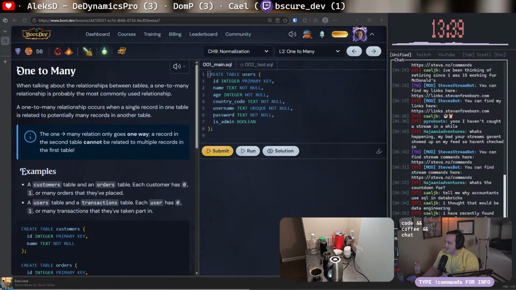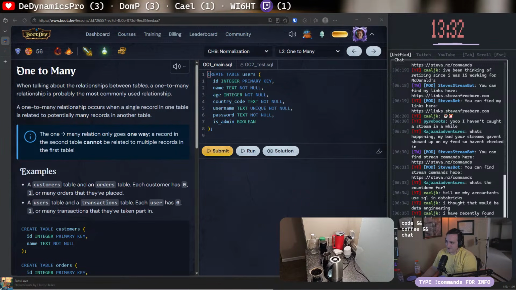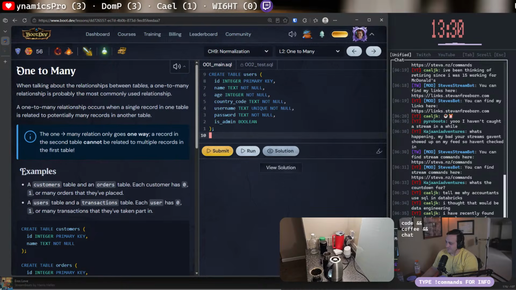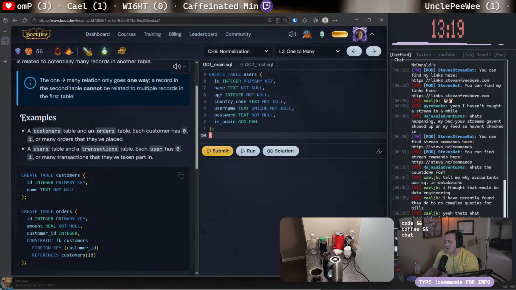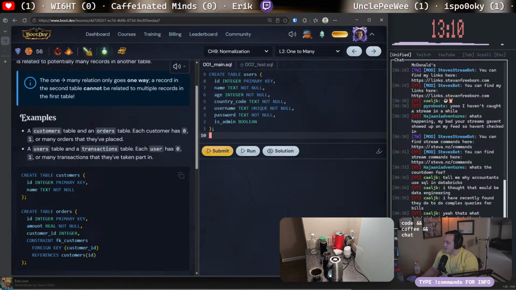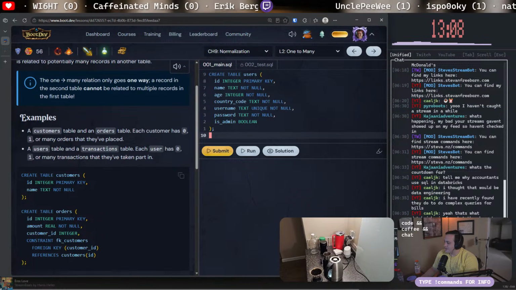I have recently found they do complex queries for bills. Huh. Seems error prone. I think I would much rather have some sort of GUI in front of them, like a report builder type of interface. But I guess if you have a set of accountants who aren't scared of learning SQL, yeah, that's what Databricks is for, but they have to make the automation, I guess.